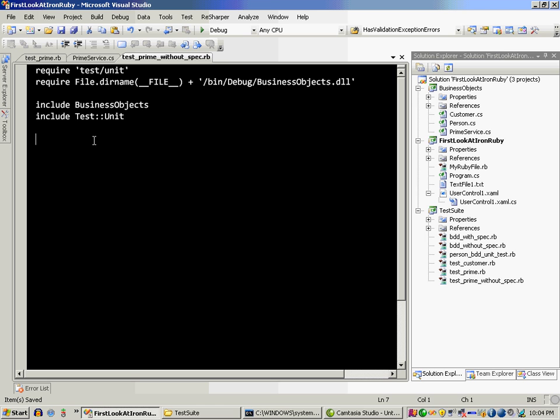Alright, so let's go ahead and create a class, and the first letter of the name has to be capital, so I'm just going to say WhenOneIsPassedToThePrimeService. Okay, and over here I can define the method name. For a test method, it should always begin with the keyword test. Okay, if you don't write this, it will not execute.